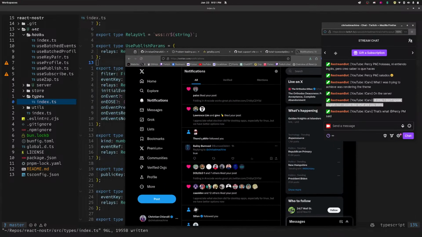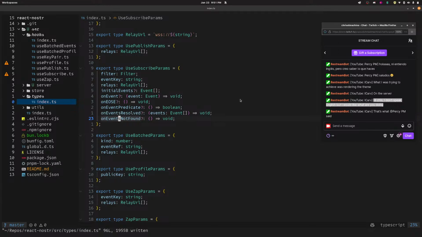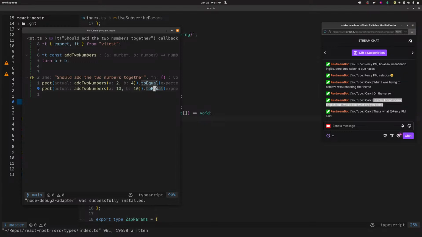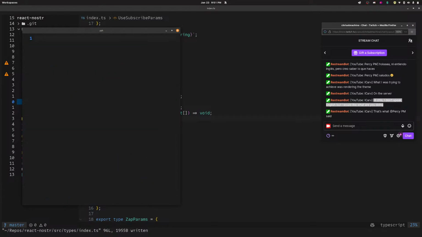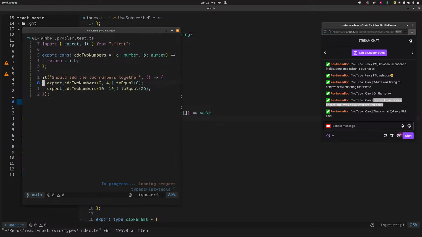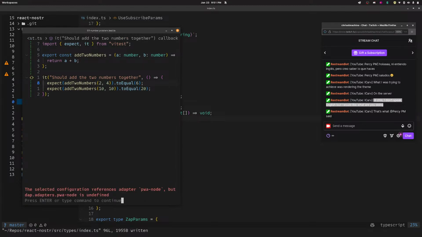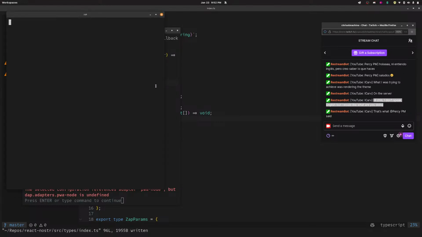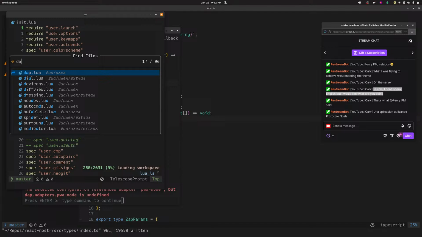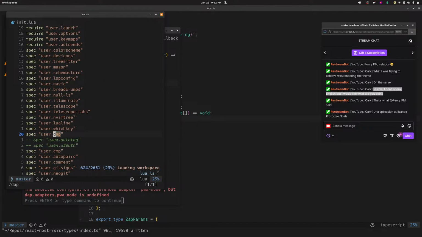Seems complicated. All right, so now, what was I doing? Oh yeah, so I have vitest working. I was going to check and see if I installed those things, will debugging just work? Let's find out. We'll wait for everything to load. We'll do space TD. No. The selected configuration references adapter pwa-node, but that is not defined. Maybe let's go take a look at what is available to us. Do I even have DAP? I do. I do have it set up.